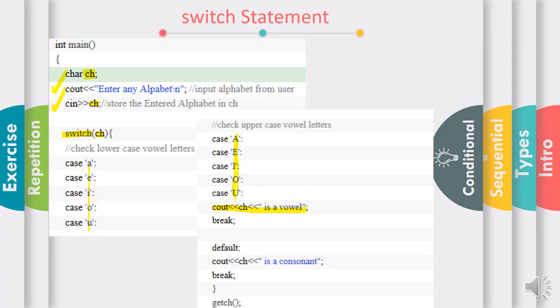So, what will happen if the user enters the capital letter E? It will start matching. Will it match with small e? No, not with small e. And in this way it will check all the remaining cases. Yes, now capital E is matched with this case of capital E. So, here it will display the output as E is a vowel.